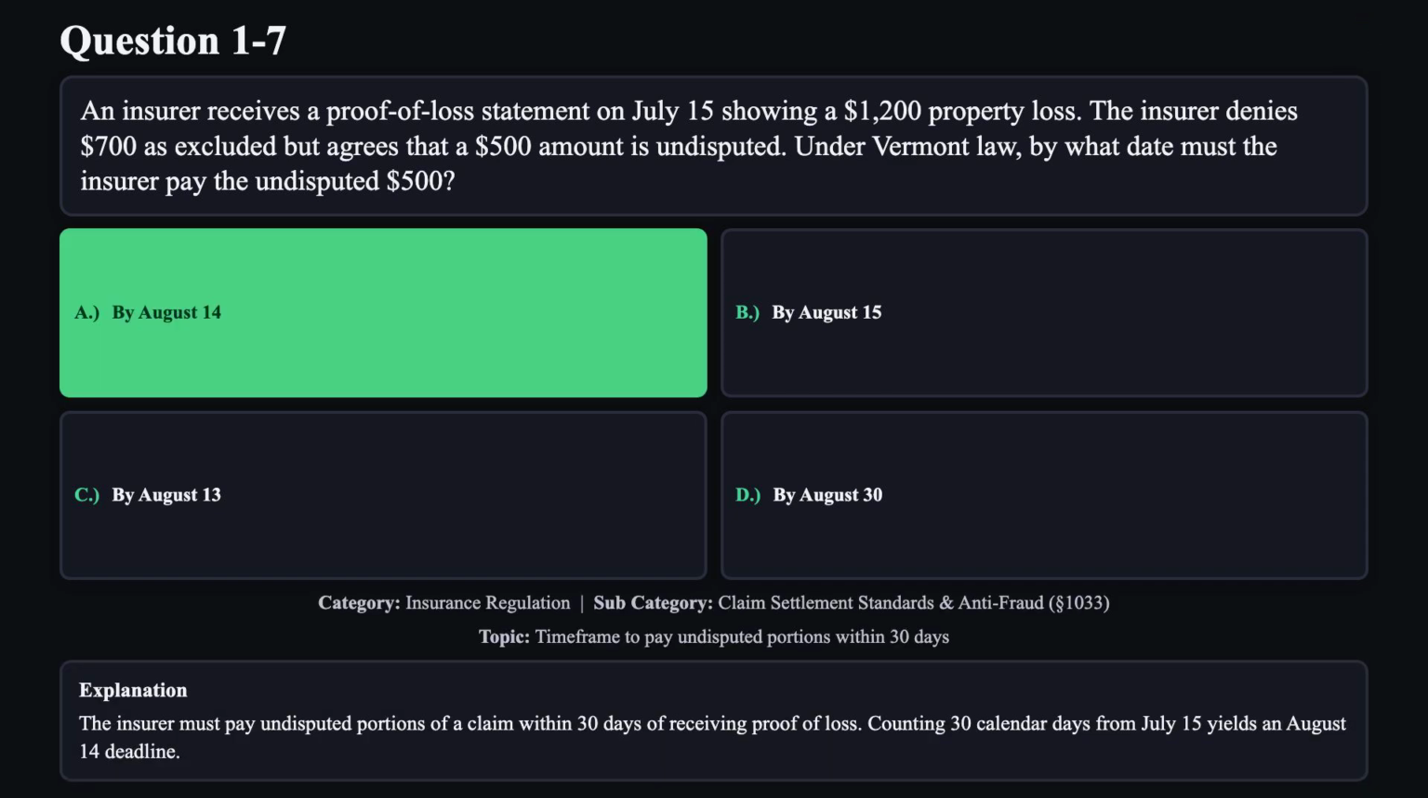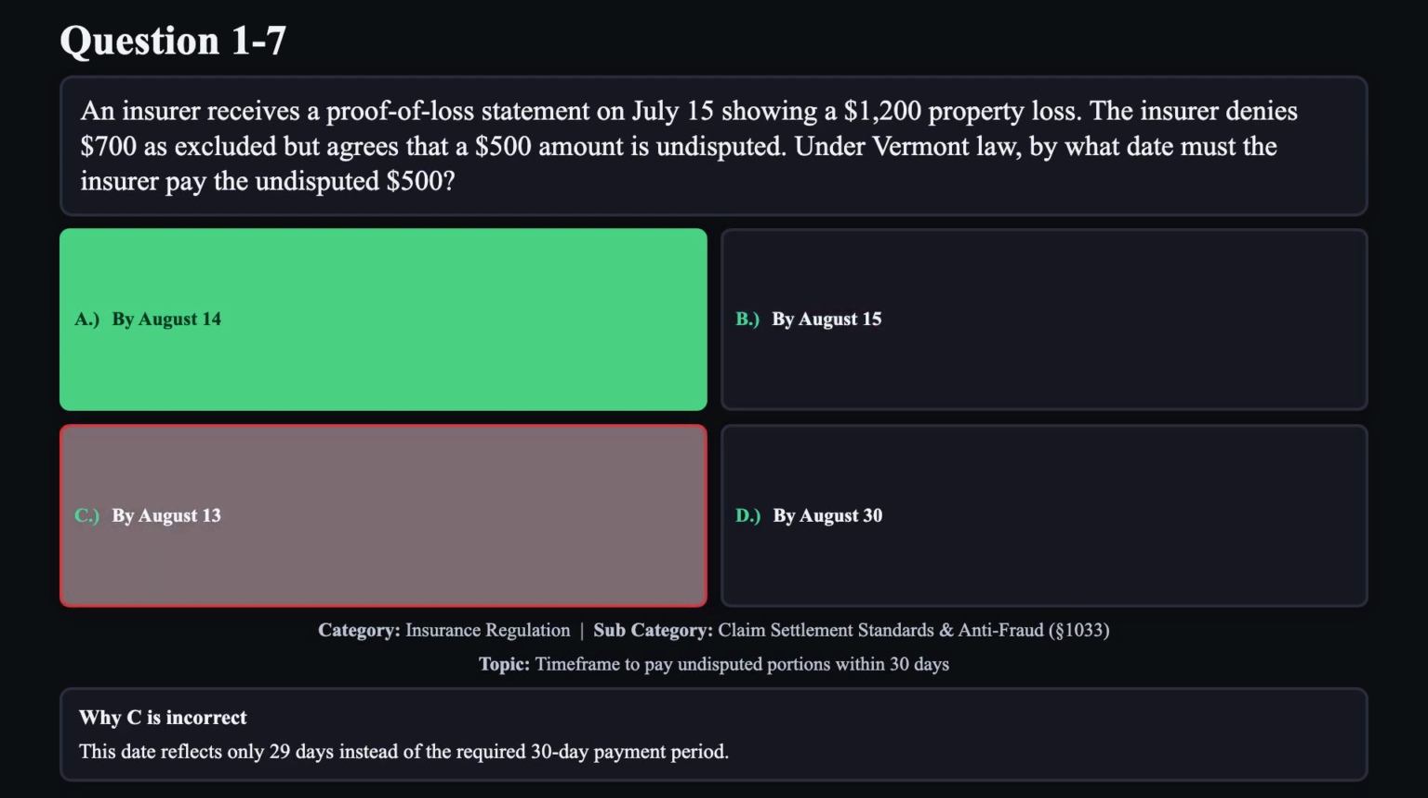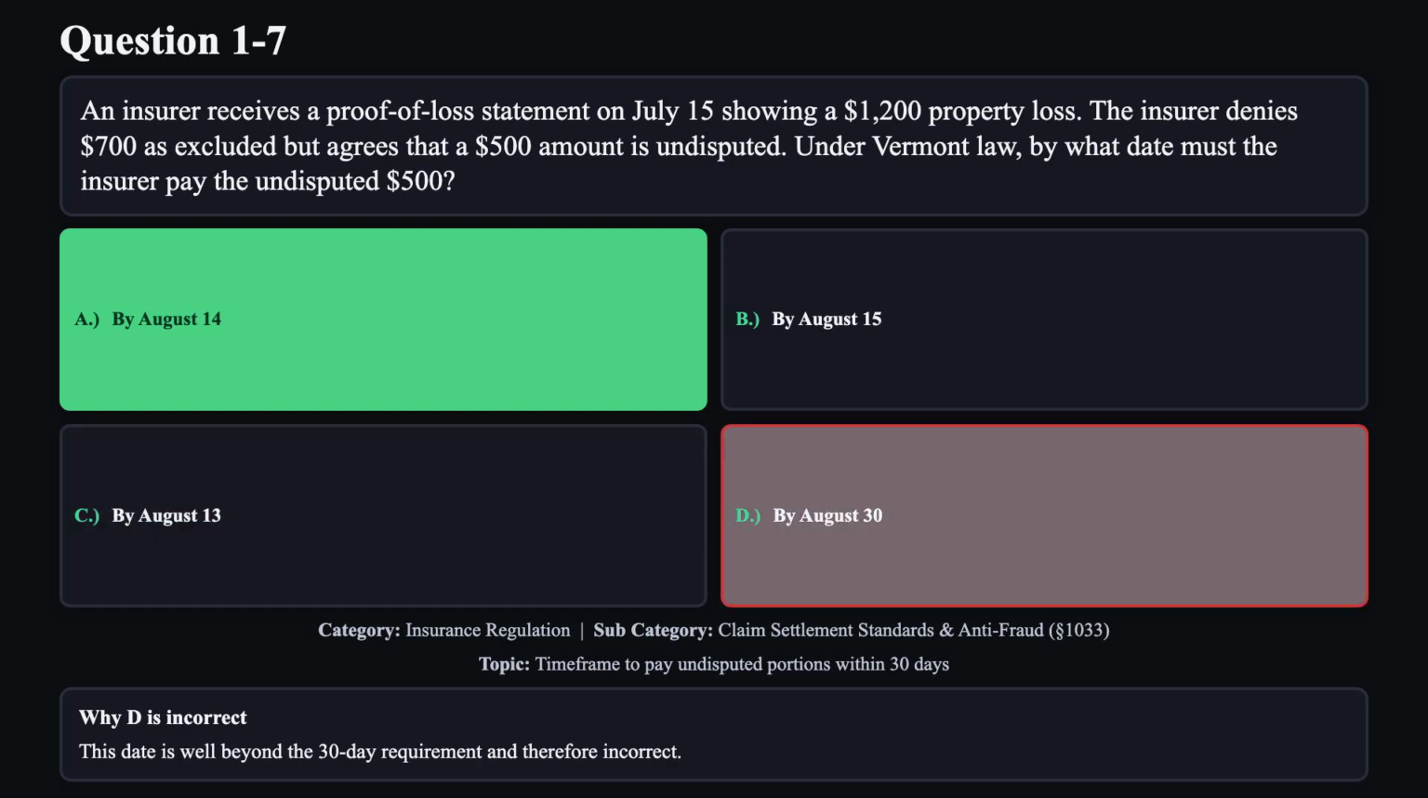The insurer must pay undisputed portions of a claim within 30 days of receiving proof of loss. Counting 30 calendar days from July 15th yields an August 14th deadline. Reason B is not correct. This date reflects 31 days instead of the required 30-day payment period. Reason C is not correct. This date reflects only 29 days instead of the required 30-day payment period. Reason D is not correct. This date is well beyond the 30-day requirement and therefore incorrect.